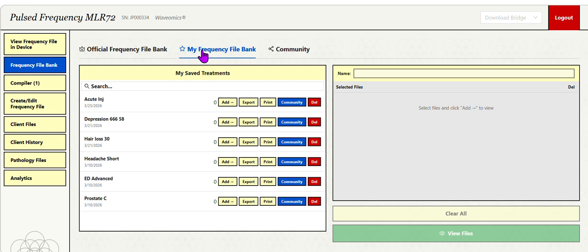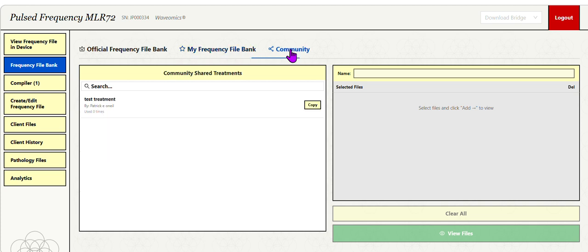This is where I would download from other places. Say I had programs in my old mag bank from my old software. I can download the CSV file and bring it into this software, and this is where it shows up in my frequency file bank, because this is my personal bank, not shared with anybody else. So basically, that's all that's here. We also have a button for community. If you wanted to share a program with somebody, you can tell them to go to the community button, or you can just send them a CSV file.